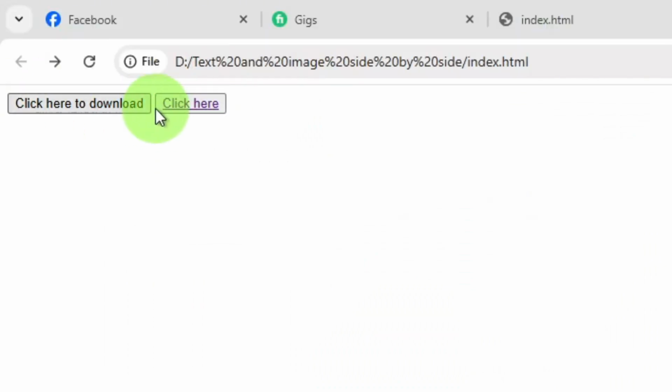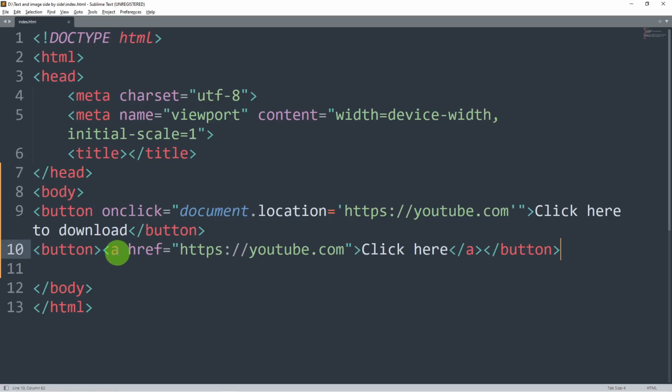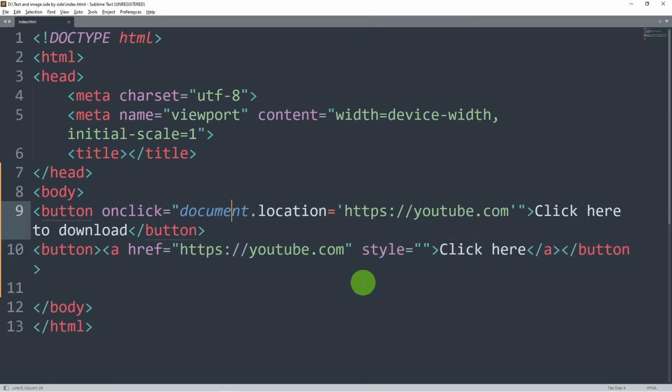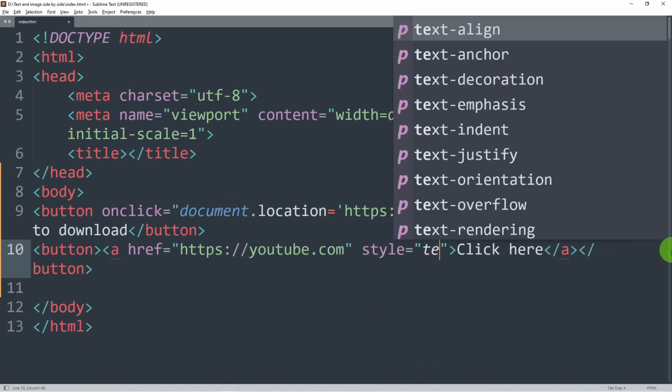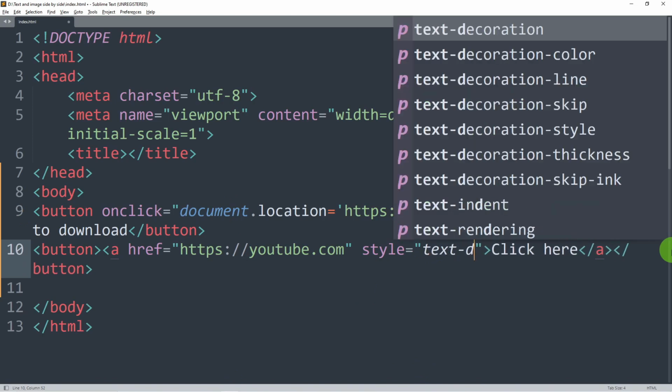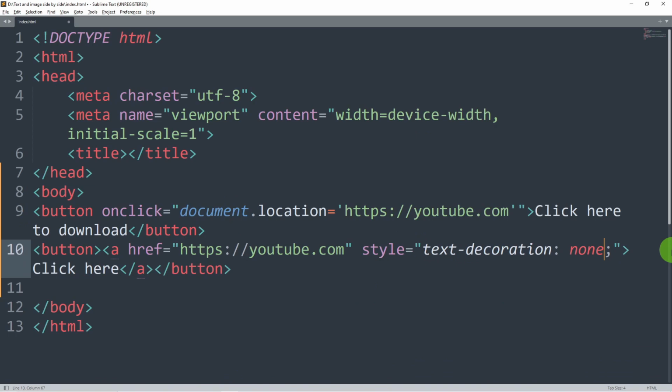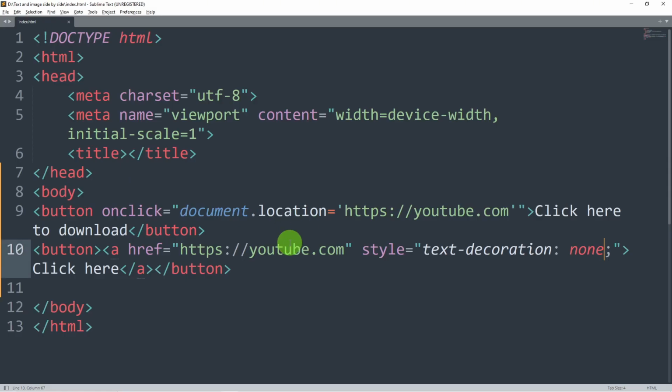As you can see, it is also a button, but here you can see we have a line. This is called underline. So how to remove it? We just have to do some CSS here. We can do inline CSS, using the attribute called style, and we write text-decoration none, right? Now if I go to the browser and refresh, as you can see both are the same, right?